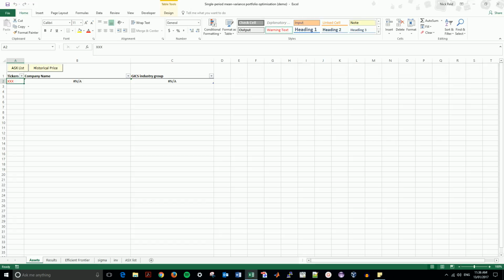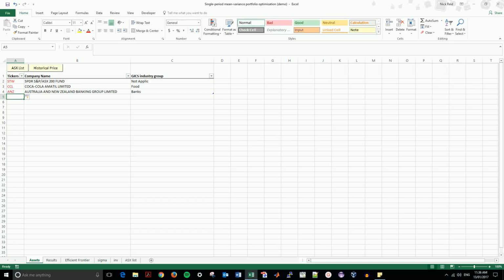I'm just going to use the same stocks that I've been using in previous videos. So start with STW, CCL, ANZ, PRY, and SGH. Okay, so if you're worried that the ASX list might not be up to date, just click this button here and that'll download a current list as of today.